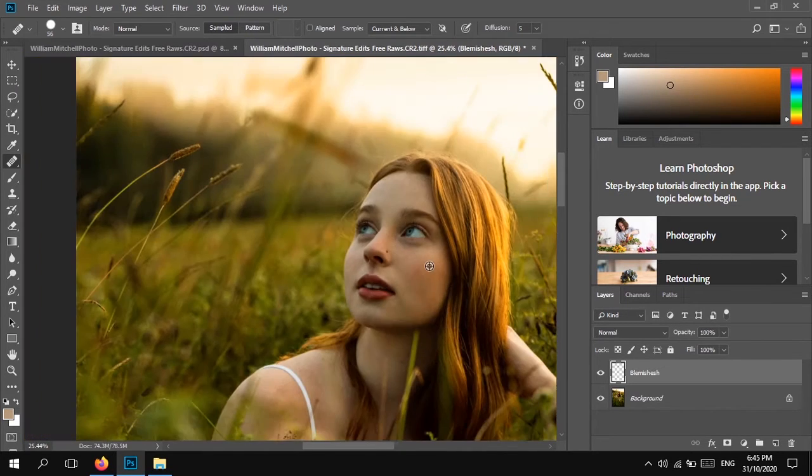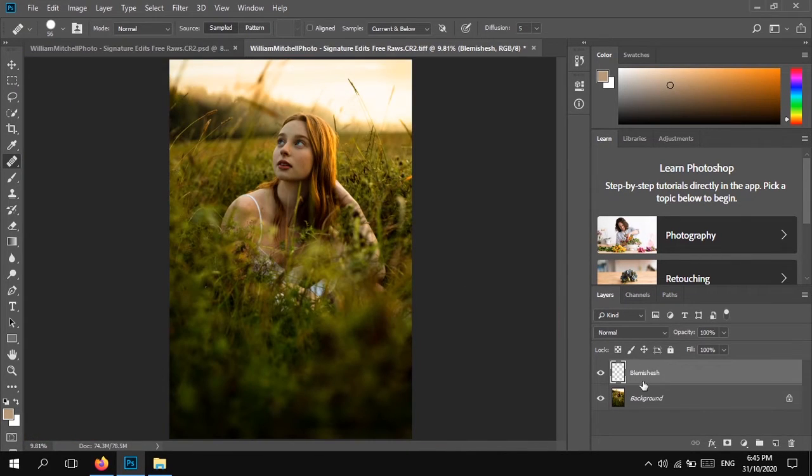And now the next thing that we have to do is create a merge layer to process the image further. For that, press Ctrl Alt Shift E. If you are on Mac, then press Command Option Shift E. This will create a new merge layer of both image layers that we created earlier. Just make a duplicate of this layer one more time. For that, press Ctrl J or Command J if you are on Mac, and then rename this layer as texture and this one as color.